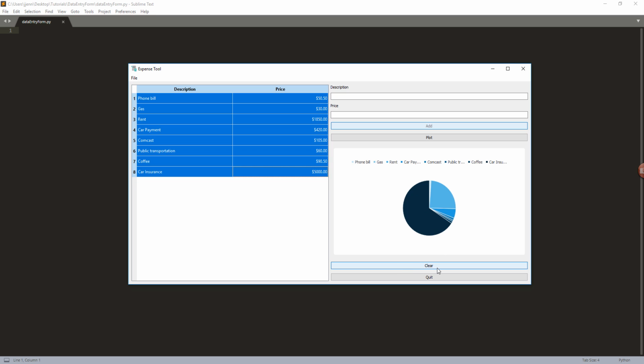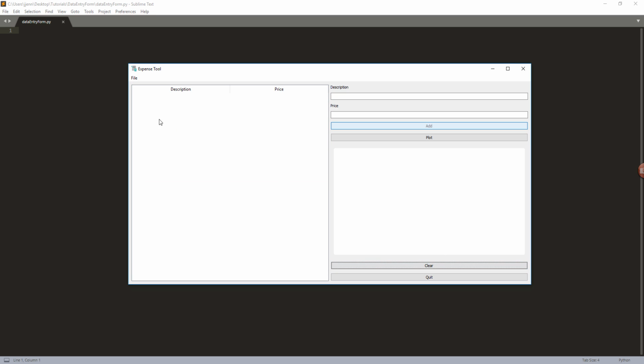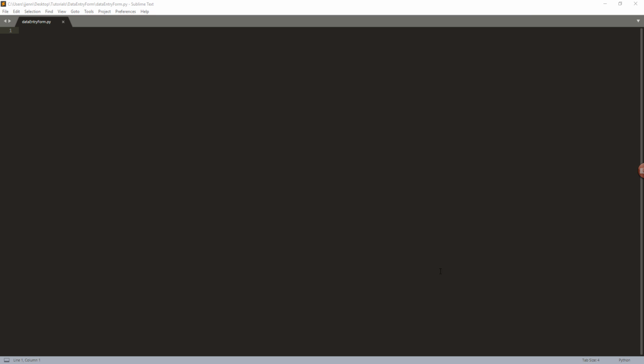And lastly, we have this clear button, which is going to clear everything, the table and the pie chart. Now I'm going to close this application by clicking the quit button. So that's the data entry application we're going to build in this video. With that being said, let's get started.